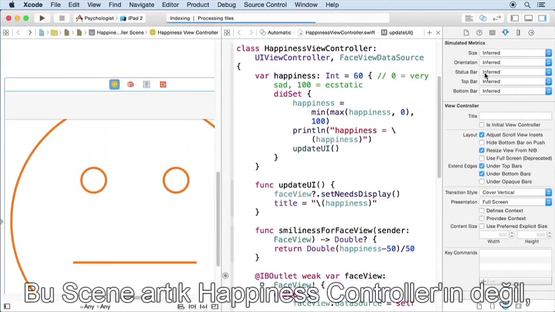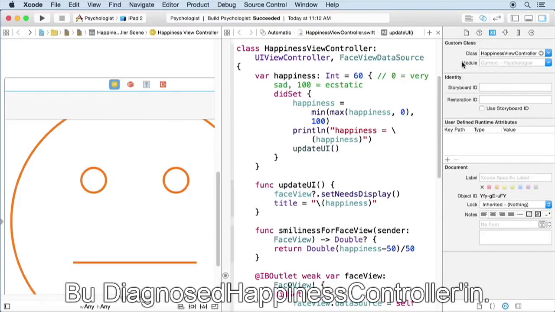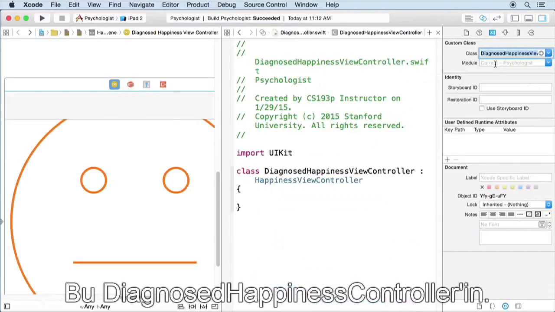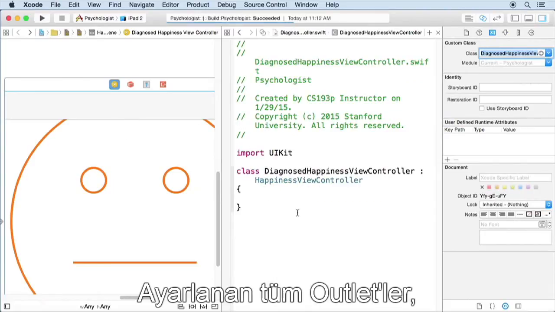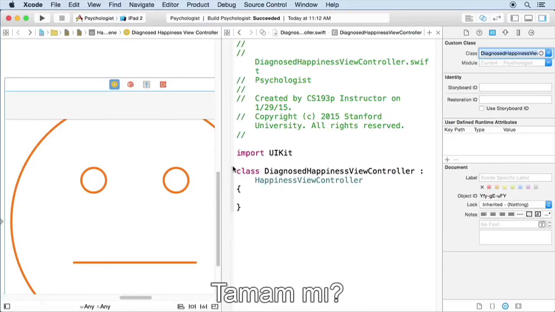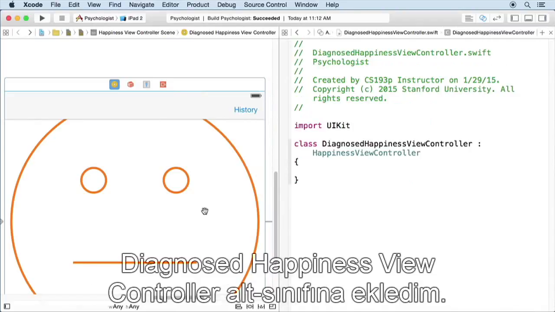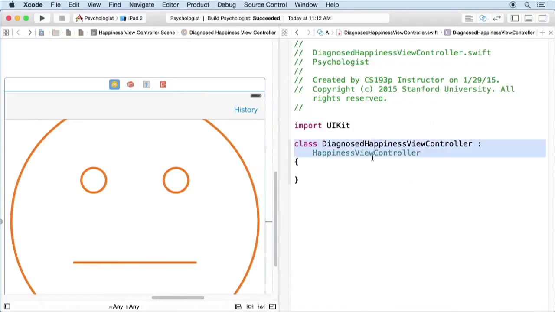Now, over here in my storyboard, I'm going to select this scene right here. I'm going to go to the identity inspector, and I'm going to say that this scene is no longer a HappinessViewController. It is a DiagnosedHappinessViewController. So now I'm this guy here. Now, all my outlets that were set up will work absolutely just fine.